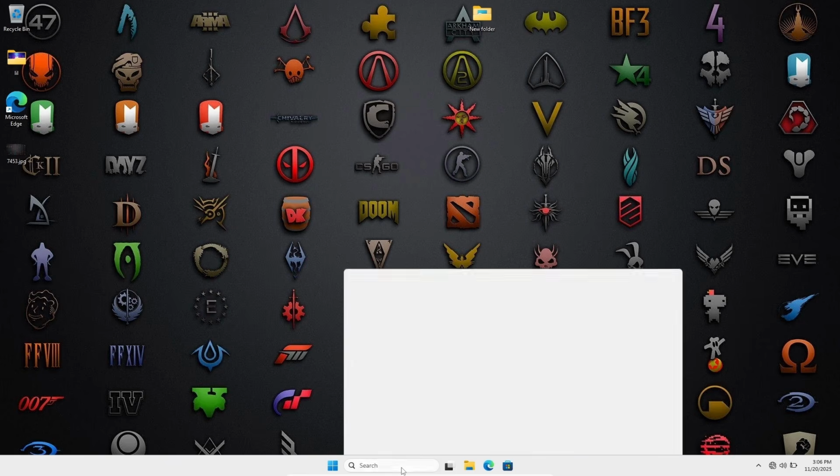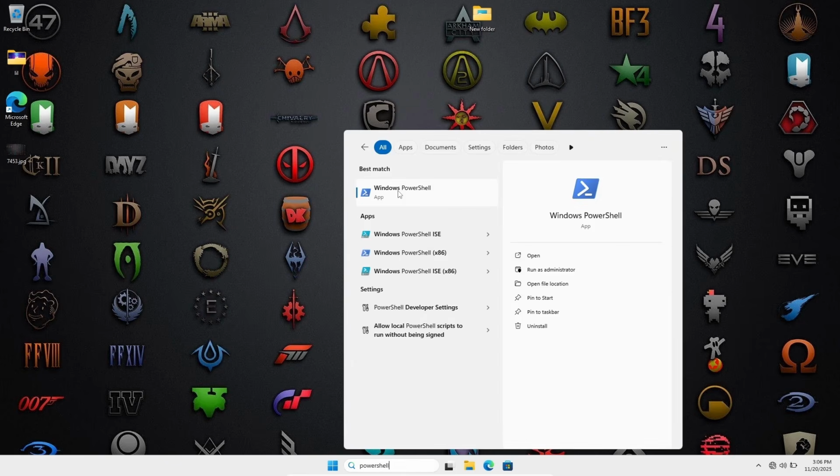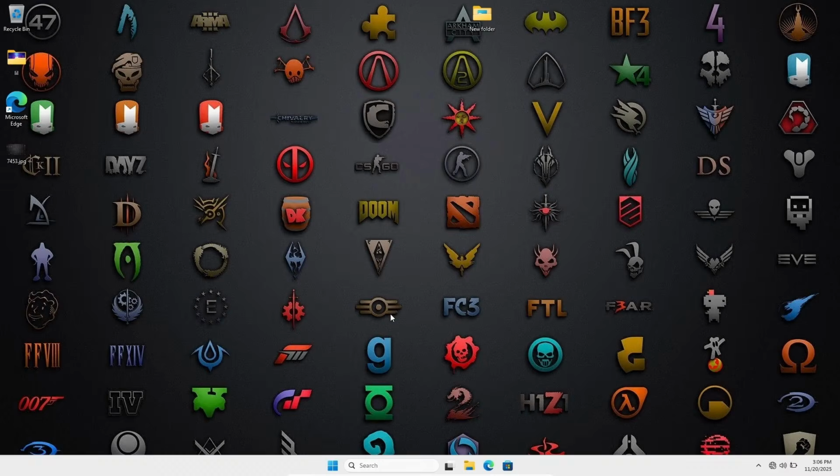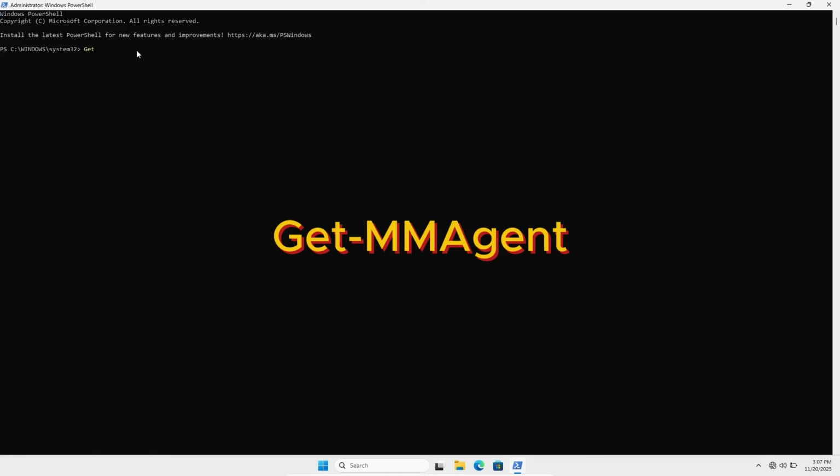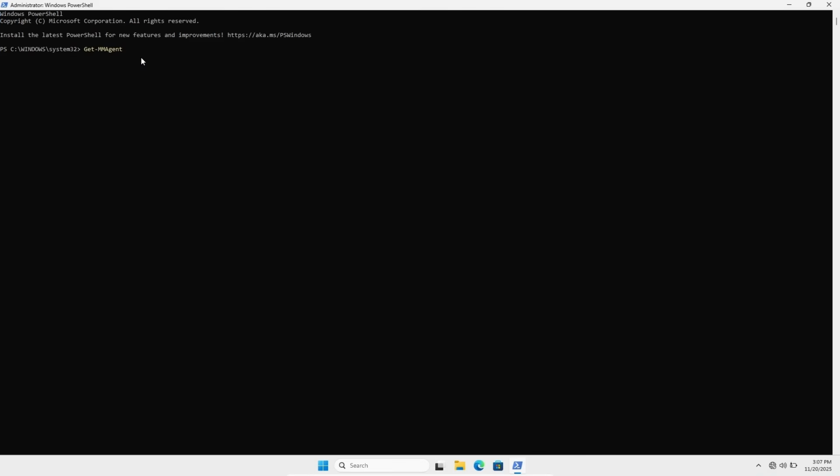Click on the Windows search and then type PowerShell. Now right-click and then Run as administrator. Click Yes to continue. Type this command, Get-MMAgent. I'll leave the commands in the description so that you can easily copy and paste. Then hit enter on your keyboard.